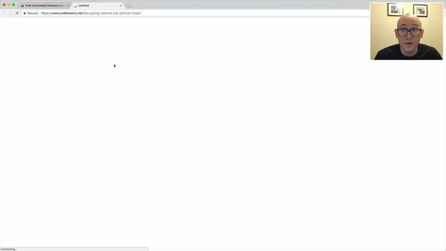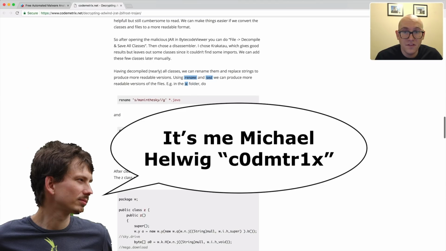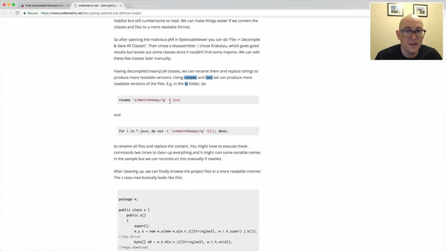There's an excellent blog post here on decrypting JRAT. And you can see that in this blog post, the same obfuscation was used in these files. The guy who wrote the blog post had a pretty cool idea: just replace the obfuscation with a regular expression.